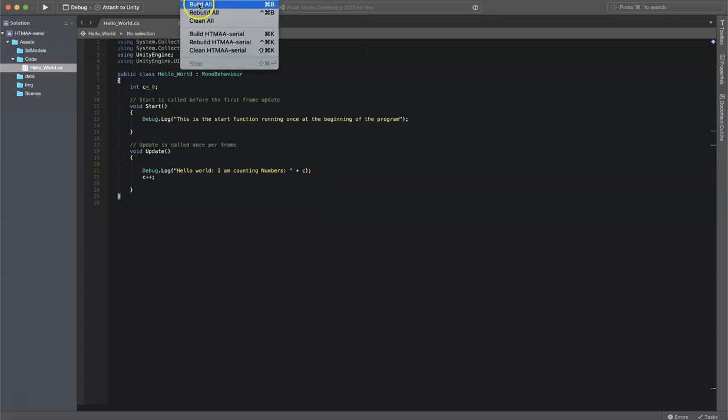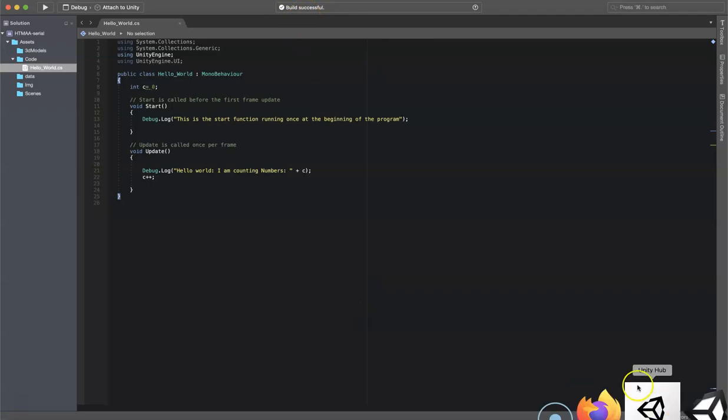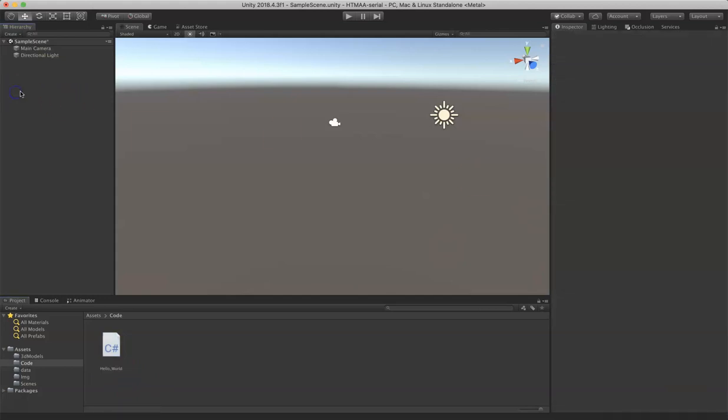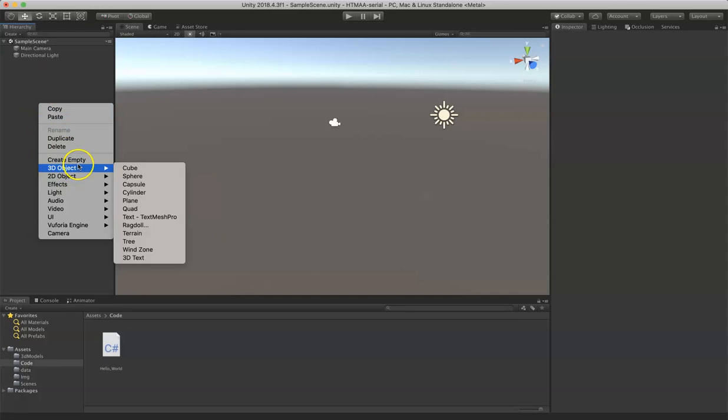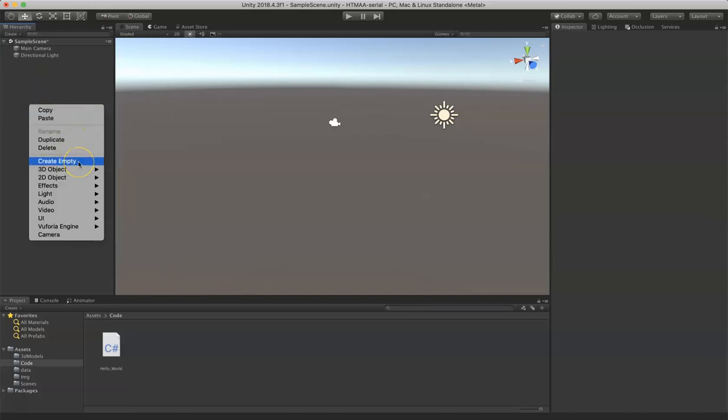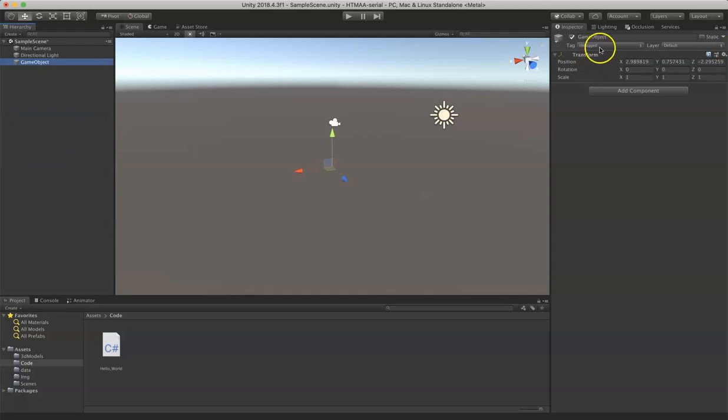If you go to the menu Build and you say Build All, you will see a message that says that build is successful. And if you go back to Unity, you see that the content just changed of this file. So next step, we will create empty. You right click here in the hierarchy and we will create an empty game object. And we will call this hello world.